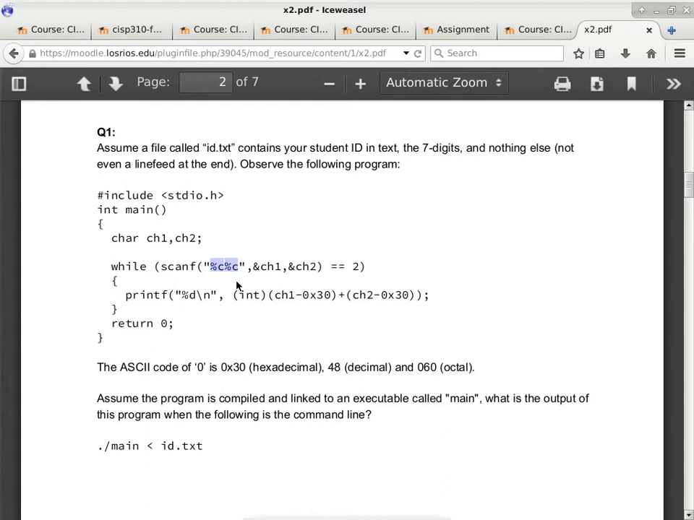Okay, say you have a 3-digit integer and you read that, would it read it as 3 characters or just 1 integer entry? You mean %d? Yes. Okay, if you have %d, it's a different story, because it will keep reading until the entire integer is read. So if you have 1, 2, 3, 4, 5, 6, 7, it will be 1 single integer. So it only counts 1 for each discrete integer.